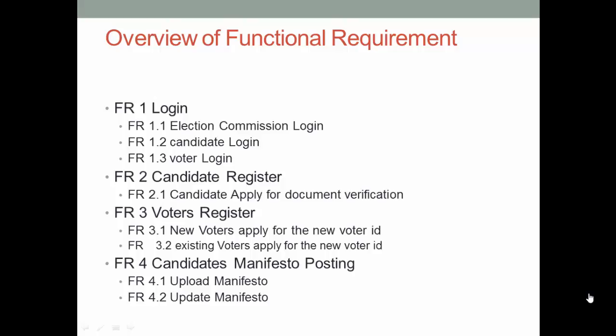For voter registration, new voters who don't have their voter ID cards, like a person who just reached the age of 18, can also apply from here. And any voters who already have voter ID cards but are not registered to the website also have to apply from here, because the election commissioner has to confirm that this voter ID belongs to a genuine voter.